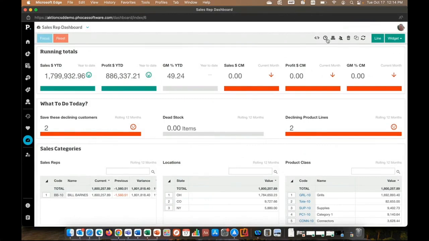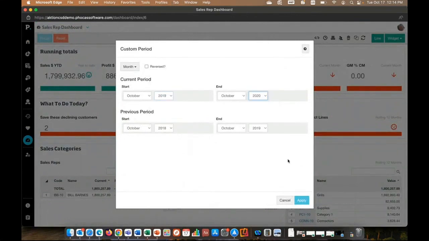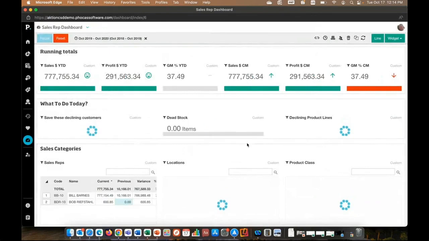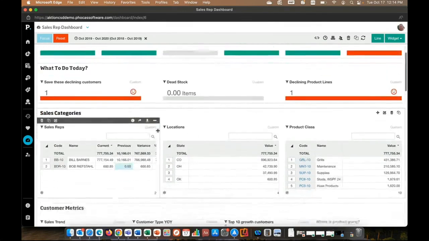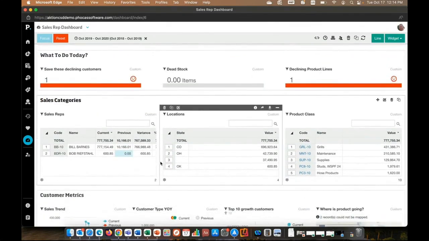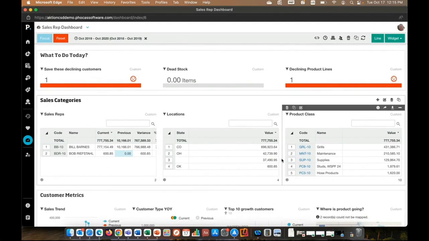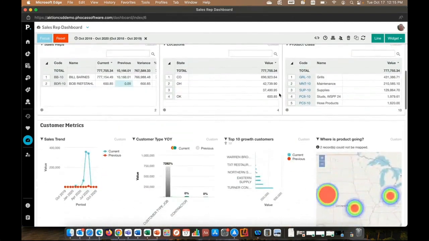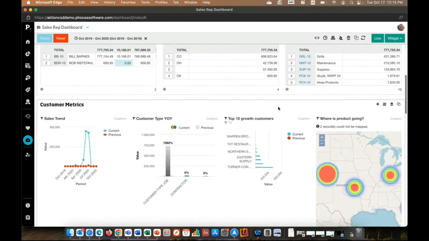So let's change the time period. Go back. Let me just do it for some historical purposes here. Let's go back to 19 and 20 for my demo data. Right now we have some better information, illustrations here. So I can see the sales dollars year to date, profit dollars year to date, gross margin, as well as today information. But then some widgets broken out by sales categories, by sales rep. In this case, maybe it would just be filtered out to your specific being a sales rep, filtered out on your own identity. Customer metrics, how are my sales trends doing? Customer type, top 10 growth customers, where are products going?